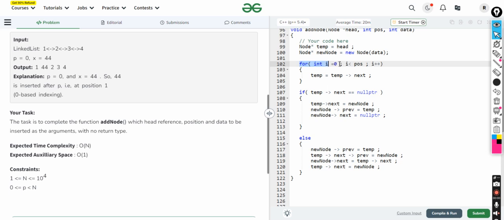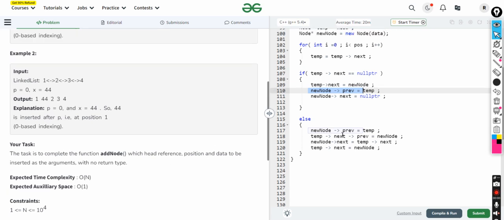Then we'll iterate to that position and stop there with the temporary, and we'll check whether the temporary's next is a null pointer. If it is null, that means it's the last element. So how can we insert at the last position? We'll set temp's next to the new node, and we'll make the new node's previous the temp, because temp was the last element in that linked list. And the new node's next would obviously be the null pointer.